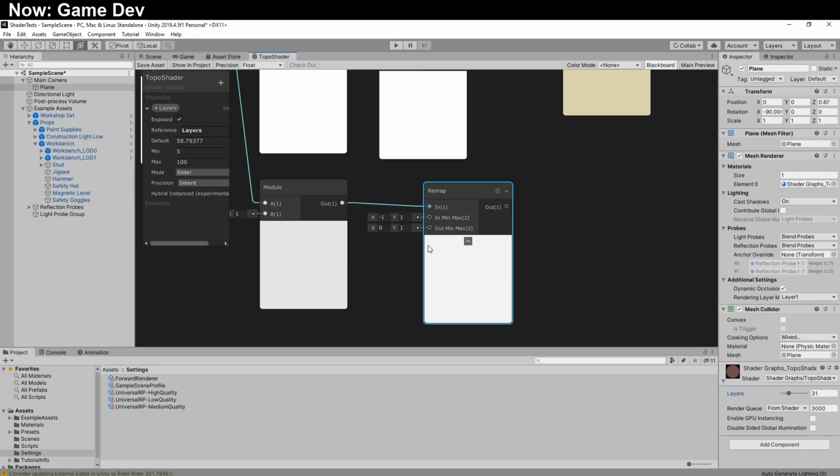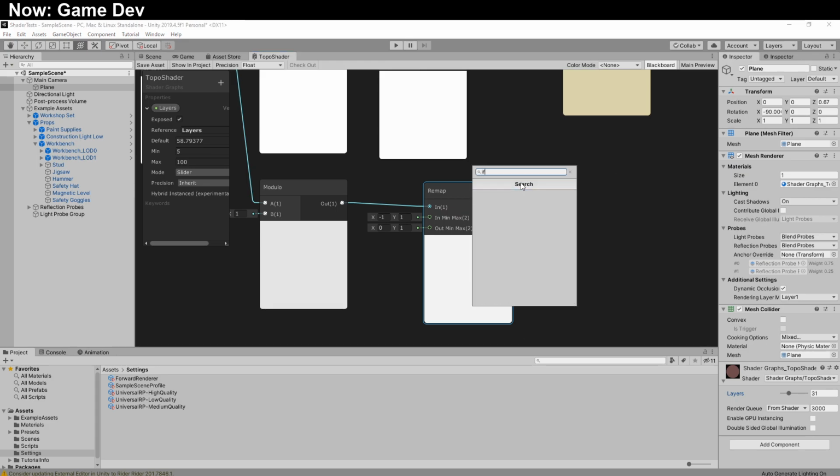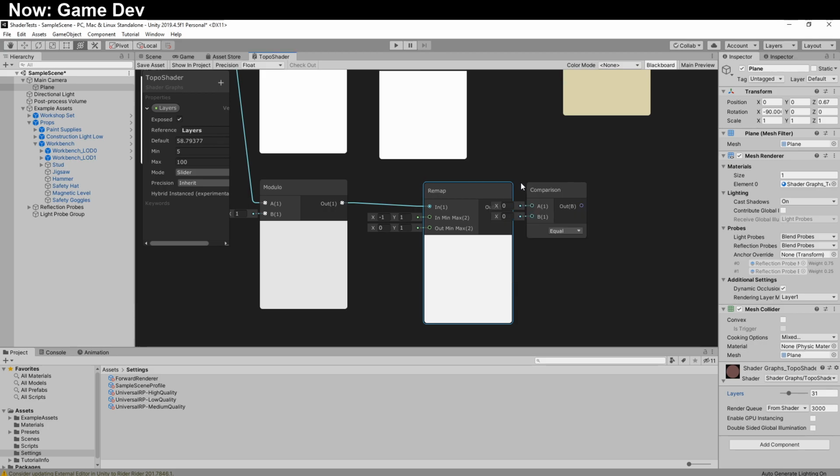To make it nice and crisp, maybe it would be better as an if. Can this do an if statement, a greater than statement, a comparison statement?